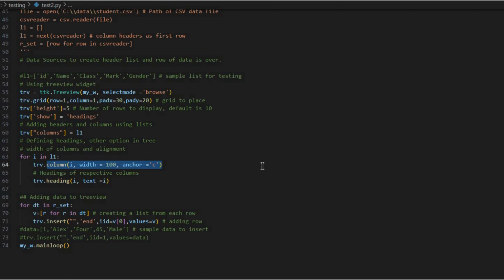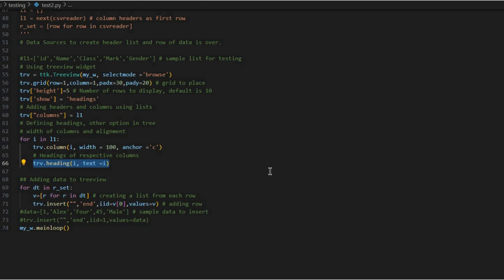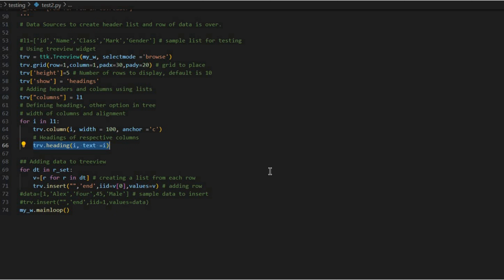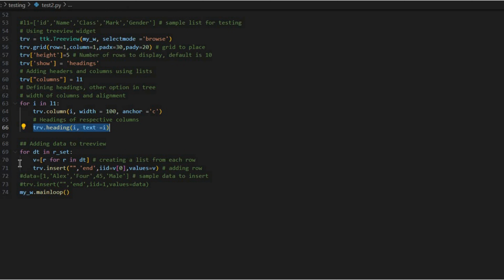We can control the width, the alignment, all sorts of things. So we're not just creating the columns, we're styling them too. Exactly. And then to set the header text for each column, we use trv.heading. Okay, trv.heading. Got it. So in just a few lines of code, we're building the whole tree view structure, row by row, header by header, all based on our data. It's quite powerful. And now we have this perfectly structured tree view ready to be filled with our data.